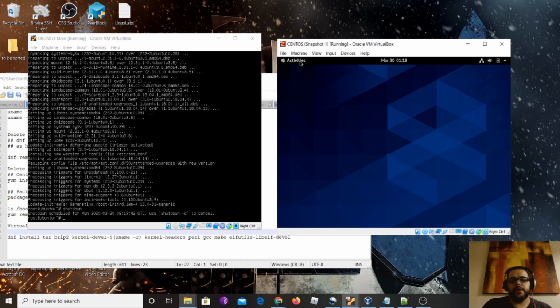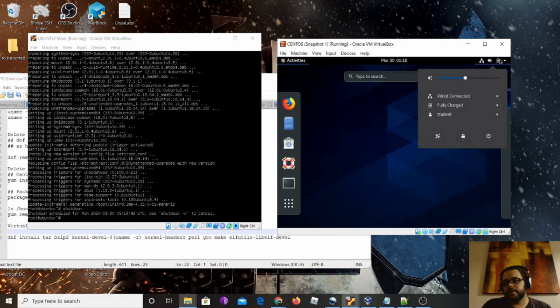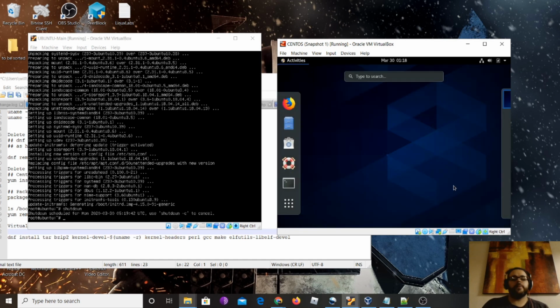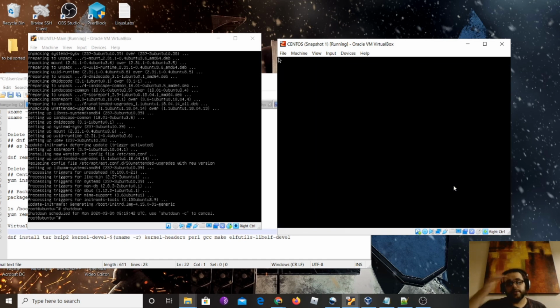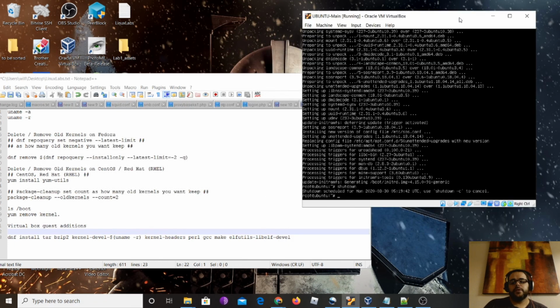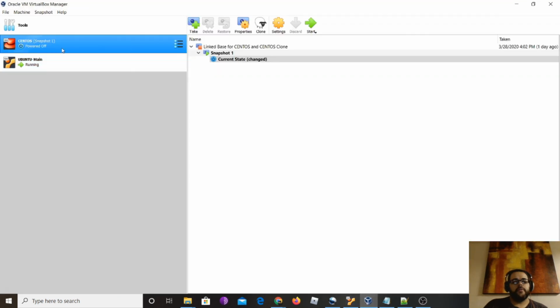And we're also going to shut down this guy here too. And this one can go GUI, and power off. So they're both going to go to sleep. And when they are done going through their cycles, and they're both powered off here, we're gonna go into the next step, which is making the clones.